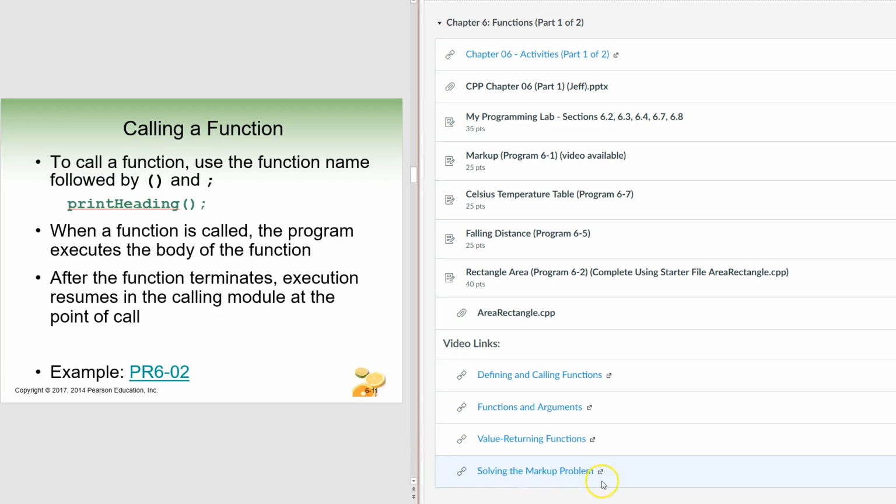Also, as you come down here, the solving the markup program problem goes with this particular homework assignment right here. You can watch the video and he will walk you through doing it. You'll also notice that the problems are a little bit out of order. I did that on purpose because I feel this is a better order as far as difficulty. When you get down to this problem right here, there is a starter file, so make sure you use it. It's right here, arearectangle.cpp. I would suggest downloading that and then opening it up in something like Notepad.